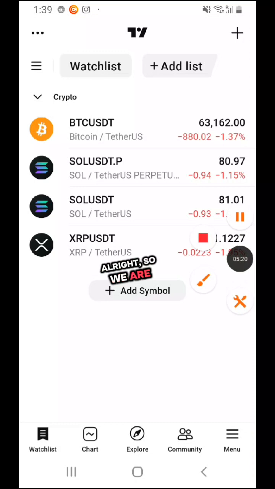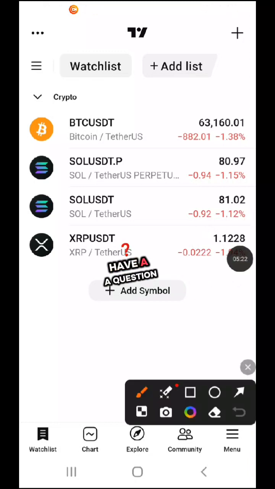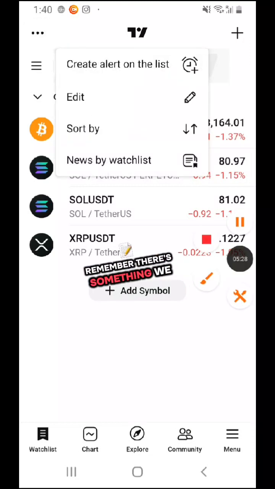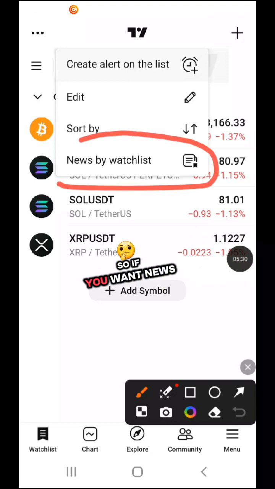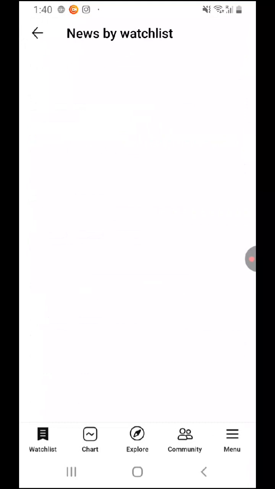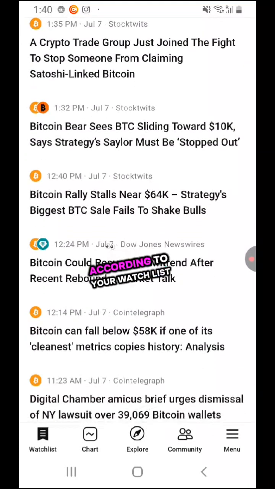All right, so we are done with the app there. In case you have a question, ask. Let's go back on our three dots here. Remember, there's something we didn't sort. So if you want news by watch list, what is happening amongst the coins you added on your watch list, you come on those three dots, tap on that and tap. And then they're going to give you news according to your watch list.